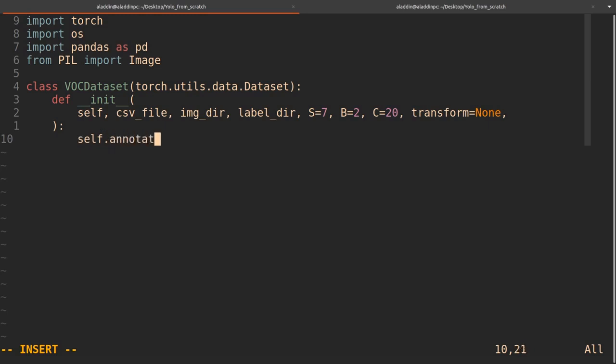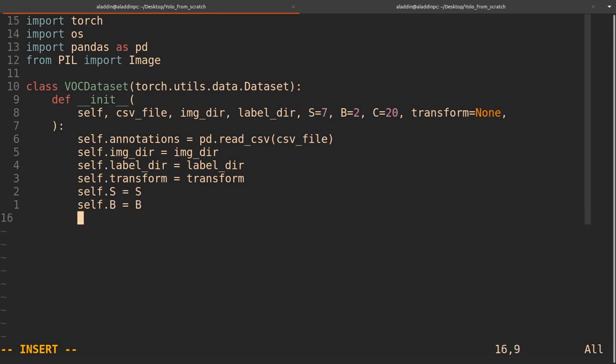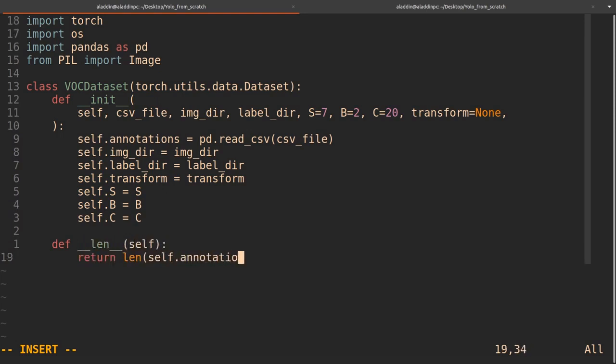All right, so then we're going to do annotations. We're going to first read that CSV file. So we're going to pd.read_csv of that CSV file. We're going to do self.image_directory to be image_directory, label_directory equals label_directory, and then self.transform equals transform, and then self.s equals s, self.b equals b, self.c equals c. All right, so then we're going to do the length. So that's going to be return the length of self.annotations.